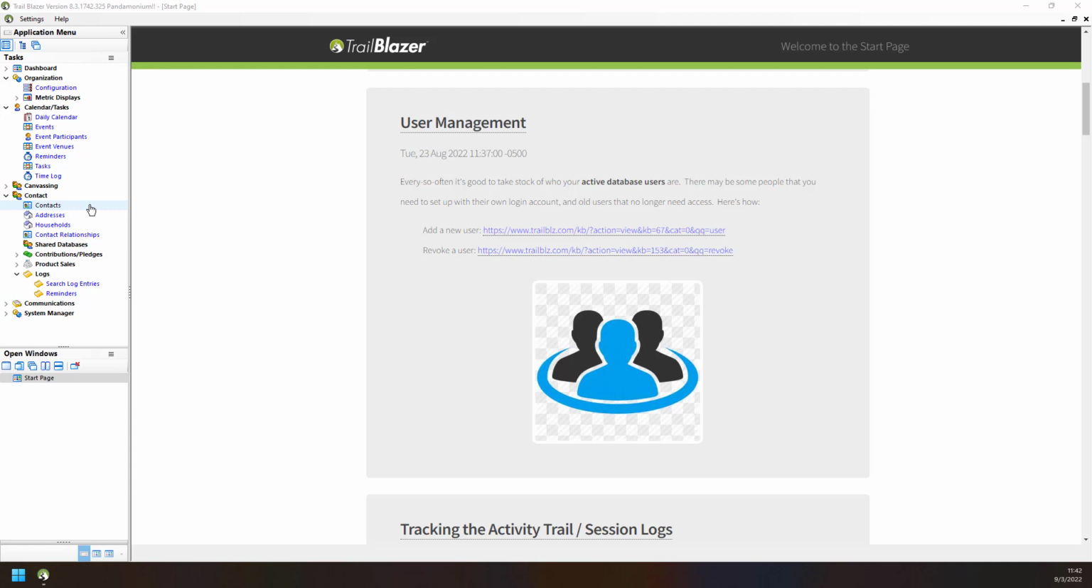But as always, I'll remind you that this is a custom label, so it could appear as donors, voters, members, or whatever your database administrator has opted to use for this umbrella label for your contacts. You can always find it above the addresses and households, below your calendar and tasks, so events, event participants, and even this canvassing component. So you can find it right here in all instances, but again, the label may vary.